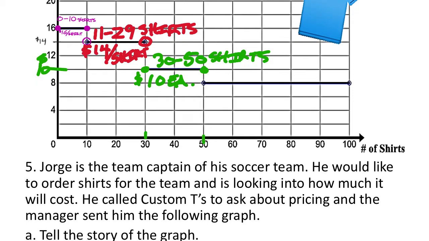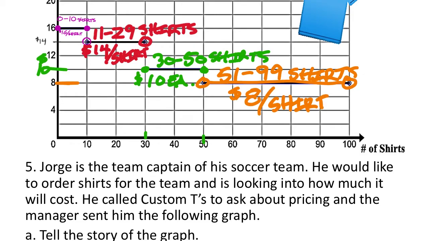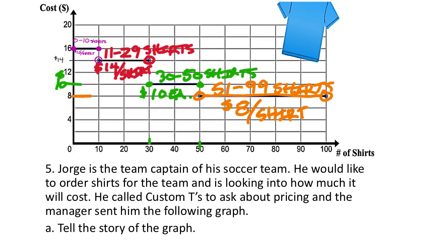And then the next line, this is open at 50, which means that it would start at the 51st shirt all the way up. It's not including 100. So I'm going to say all the way up to 99 shirts. This is going to be, yeah, that's right on line with $8. So $8 per shirt. Now, could you just say 51 or more? You could. But since it's showing an open circle at 100, I'm going to say that specifically they stop at 99, which also perhaps means that maybe this company will not make more than 100 shirts at a time. Who really knows? That's just all the information that was given to us.